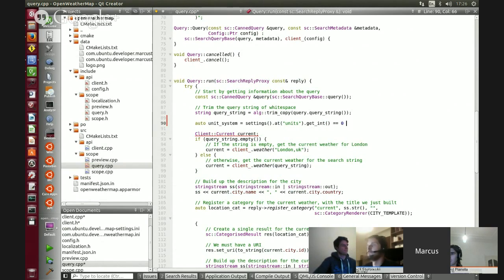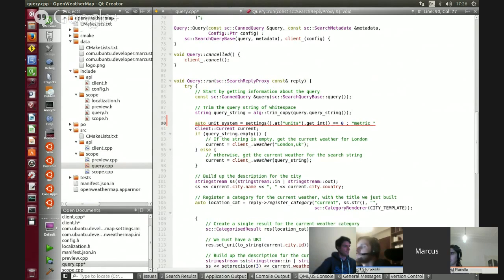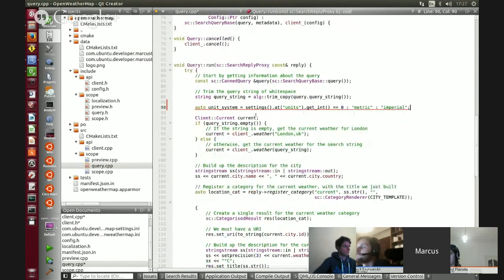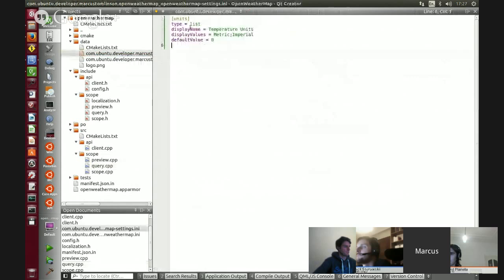So let's say if the int is 0, we want metric. And sorry. And if... what did I do wrong there? Question mark. Okay. So now we have our unit setting, and we can actually pass that into our calls to weather. So pretty simple. You just call your settings. You can get which setting you want, which corresponds with the name I put as the section delimiter, and we can run the scope.